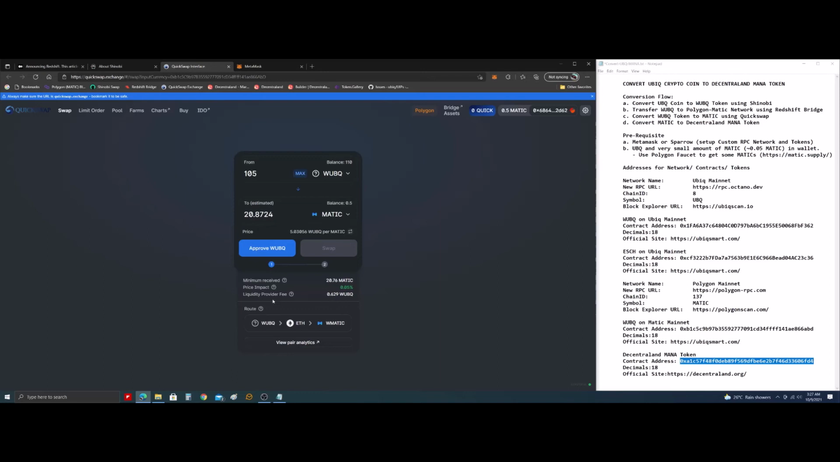The liquidity provider fee is about 6.629 rep Ubiq. So that's why, like I said, always make sure that you don't convert or transfer the whole amount. Always leave some amount of tokens or coins in that wallet just to cover the fees or gas fee. And in terms of the route for the conversion, you're going to convert rep Ubiq to the Ethereum and then to rep MATIC.